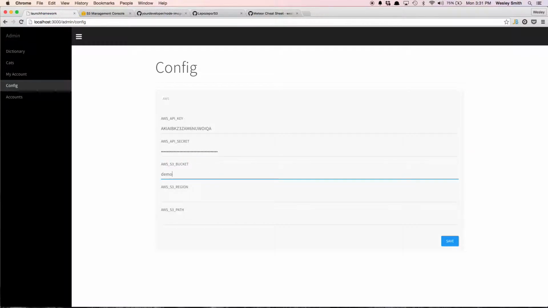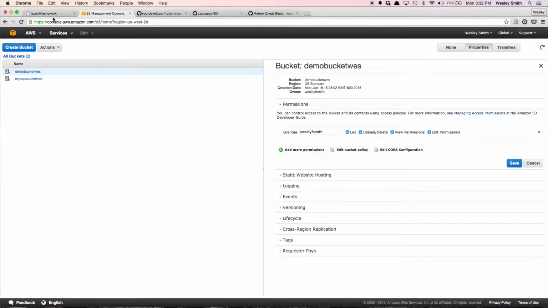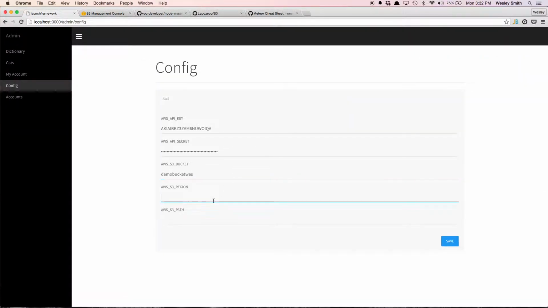Now, here's where we put our bucket name in. So we'll say demo bucket Wes. I think that's what I called it. Yes, demo bucket Wes. Leave the region blank. If you leave the region blank, it'll just default to whatever region you already have set up. This kind of stumped me for a little while, so just leave this field blank and it'll just work as intended. And then this is our S3 path.